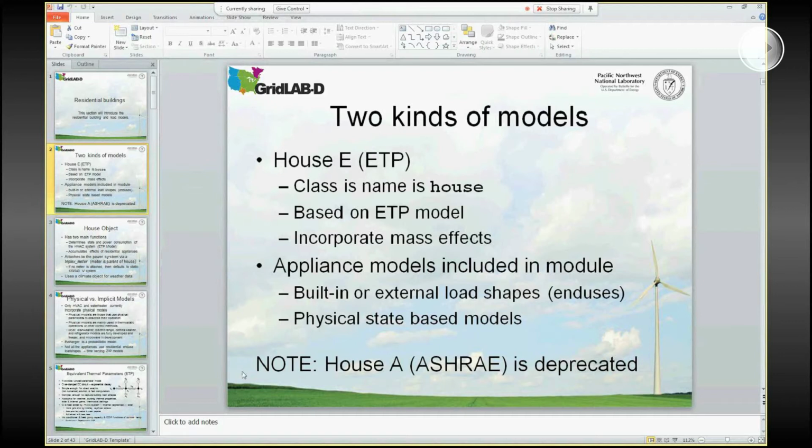It was based on an ASHRAE standard model that didn't incorporate mass effects, which made it basically not usable for demand response studies. So we moved to this new model, and have gotten this one in here and started validating it, working with it.